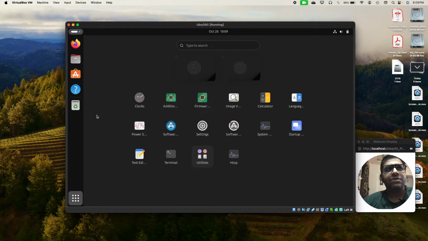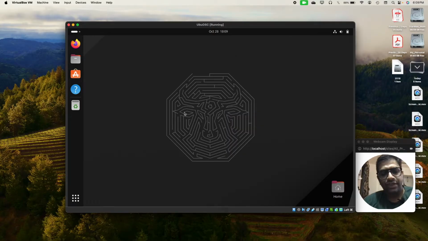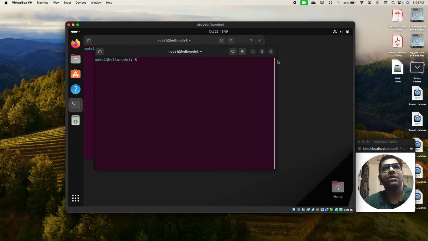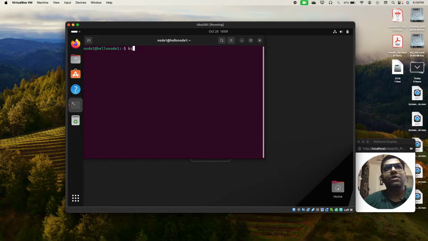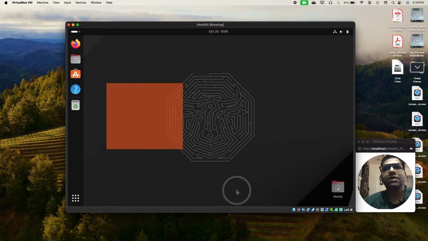I believe we can also launch terminal through Control T, but I don't know if on my Mac it will work or not. Alt Control T. Oh yeah, it works. So Alt Control T is one of the methods you can launch terminal. All right.